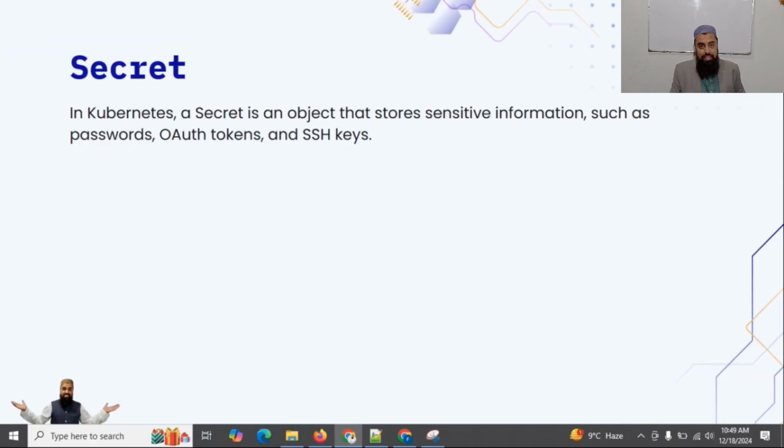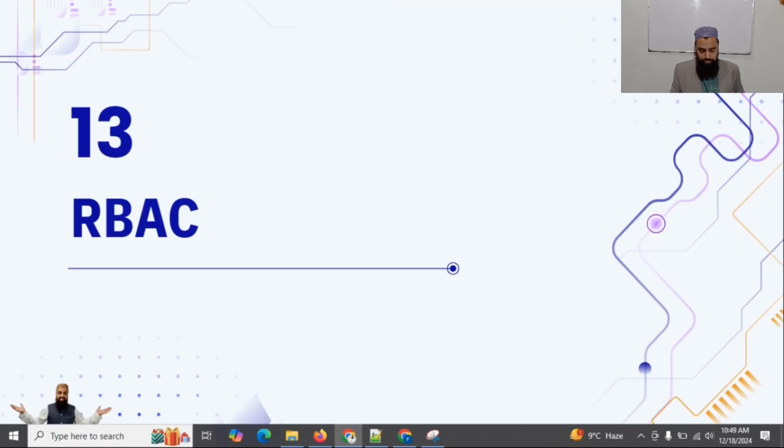And number 12, which is easy, a secret. A secret is just sensitive information. It is simple, and you all know that a secret can be a username, password, OAuth token, or SSH key. Just like we have secrets in other DevOps tools, a secret in Kubernetes can be your password, your SSH key, or your token.